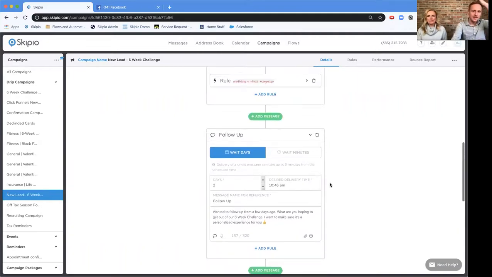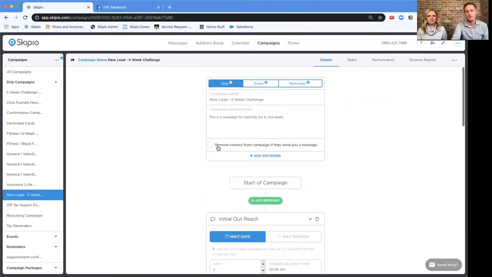And your campaigns give you this option at the top: remove contact from campaign if they send you a message. This is really important, because if somebody engages with you and they start talking and then they get a series of messages after that, it's out of context, and you lose that personalization. Scipio's secret sauce is the personalization, the individualization. So I typically always check that box. Yes. If you are doing any sort of drip campaign, once they engage, you want them to be pulled out of that, absolutely check that box.